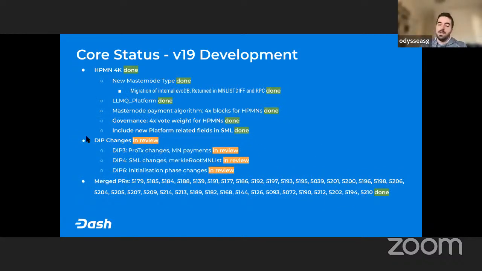All right. So hello guys. Some really quick updates on core for the last weeks. We finally merged the high performance master nodes implementation. Currently we have a working and stable DevNet running v19 RC1. So we are gathering all the minor changes that need to be implemented for the final release.